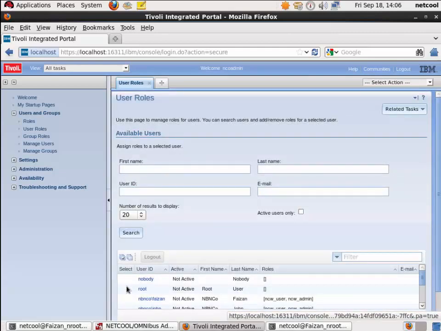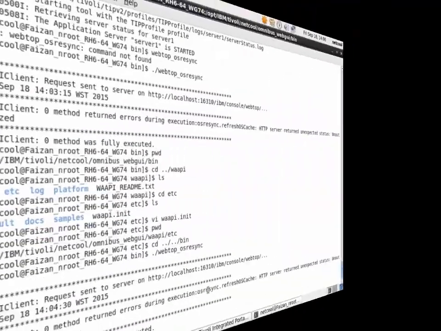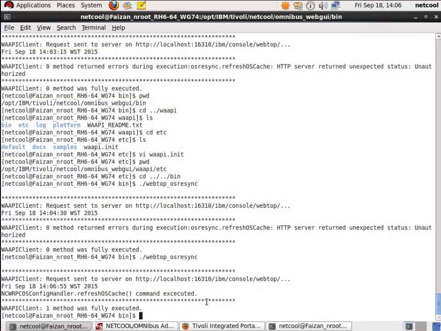And now let's go back to the console and retest the tool. When the tool runs successfully, you will see the message saying one method was fully executed. From here, you can proceed to verify that the changes were synchronized between web GUI and the object server.